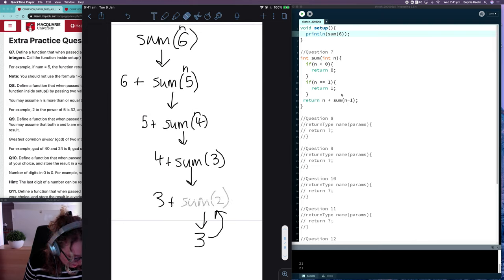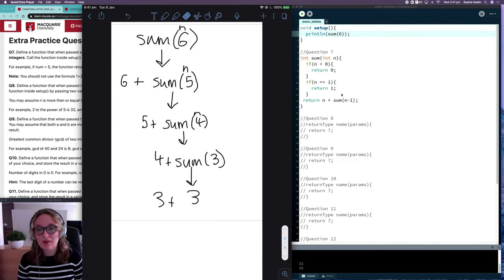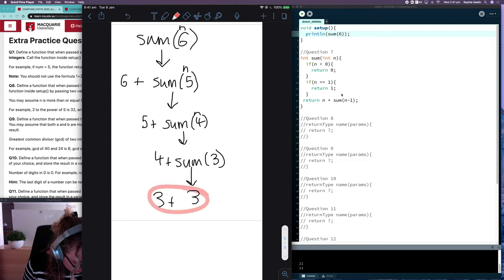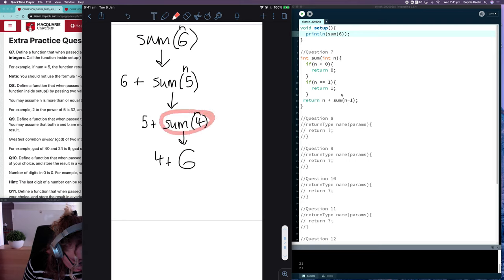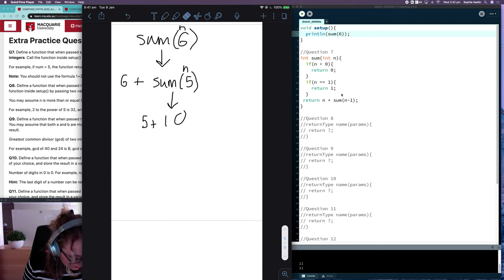So we can replace this with 3. And we can continue on with that until we get back to our original function call, which is sum 6. So we know sum 3 is returning 3 plus 3, which is 6. So sum 3 will be 6. So now we've got sum 4 returns 4 plus 6, which is 10. We've got sum 5 returns 5 plus 10, which is 15.